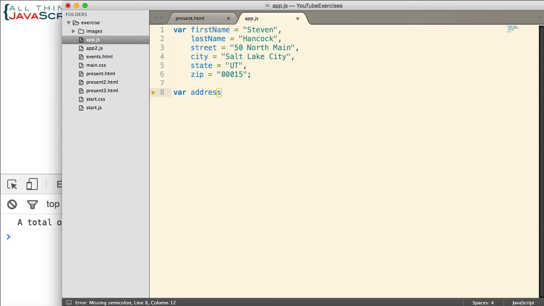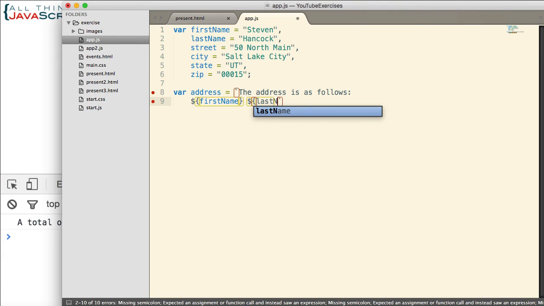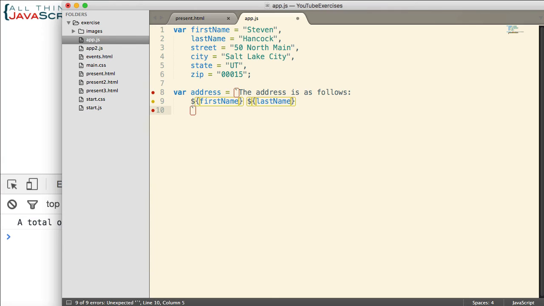So I'm going to assign it to an address again, set that equal to, and then I'll do my backtick. First I'll do a string, the address is as follows. Now I'm going to press return, and I'm even going to tab in, and now I will put my first expression. A space, and then my next expression. In all these cases, they're just variables that I'm including. As we saw in the previous example, it could be more than that if we wanted to.